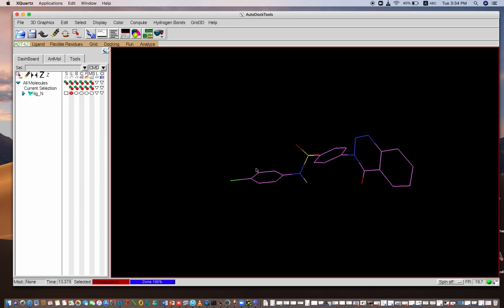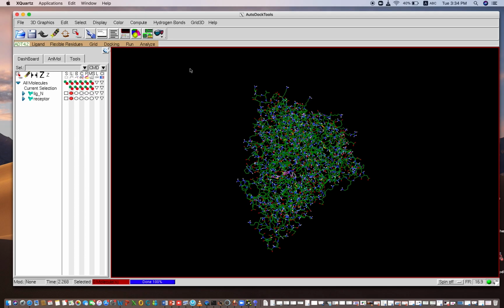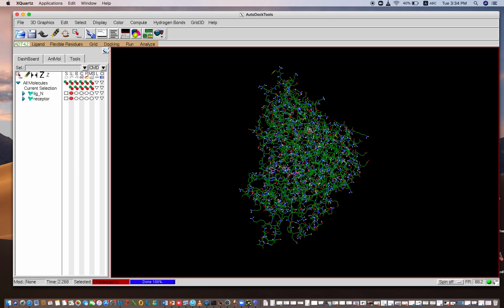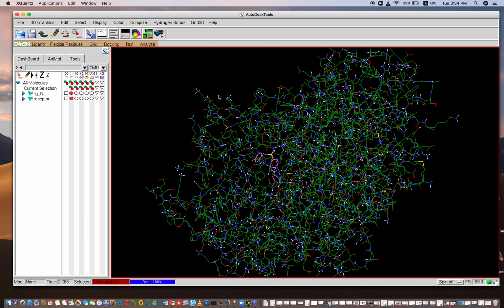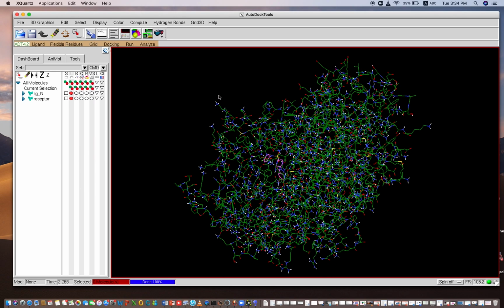So we will click on it, and now we will go to analyze again, and then click on macromolecule, and then we'll click only open. So the molecule or the receptor will open. Now we have a protein ligand complex. We want to analyze the results firstly in the Autodock tool, and then we'll move forward.